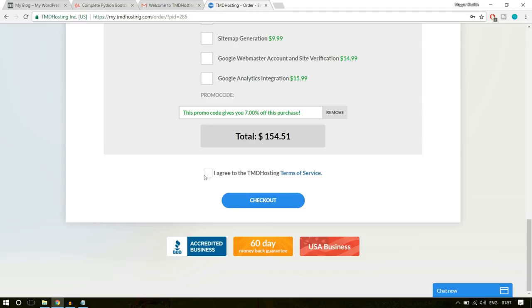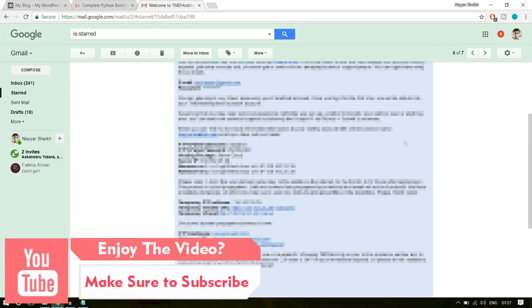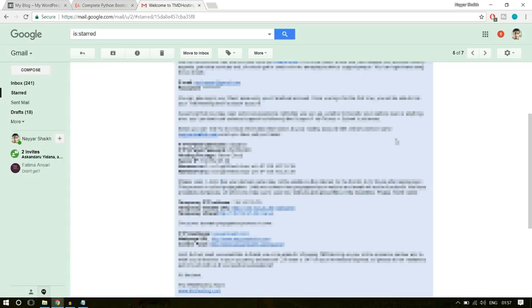After doing all these steps, just tick mark over here and click on checkout. Once you click on that checkout button, you will receive an email from TMD which would look something like this. Now this email is very important because it has all the important information like your FTP username, password, your server IP, name servers and so on. So make sure you save all this information. If you own multiple email addresses, then you can forward this to those different email addresses.